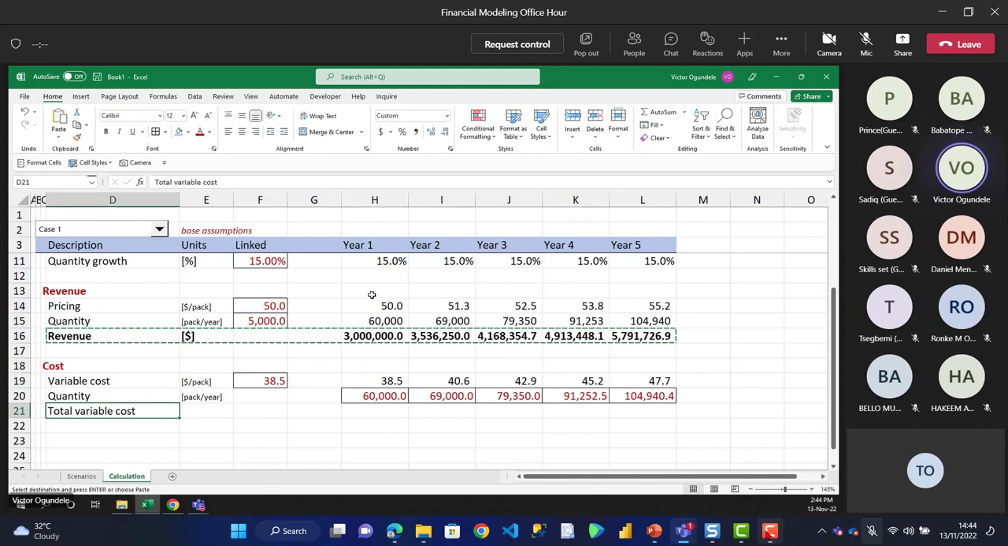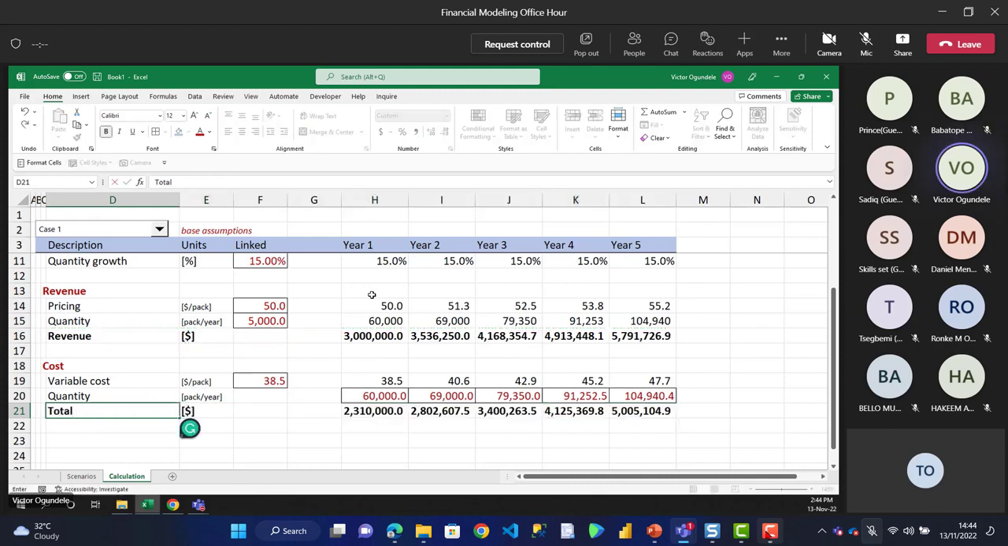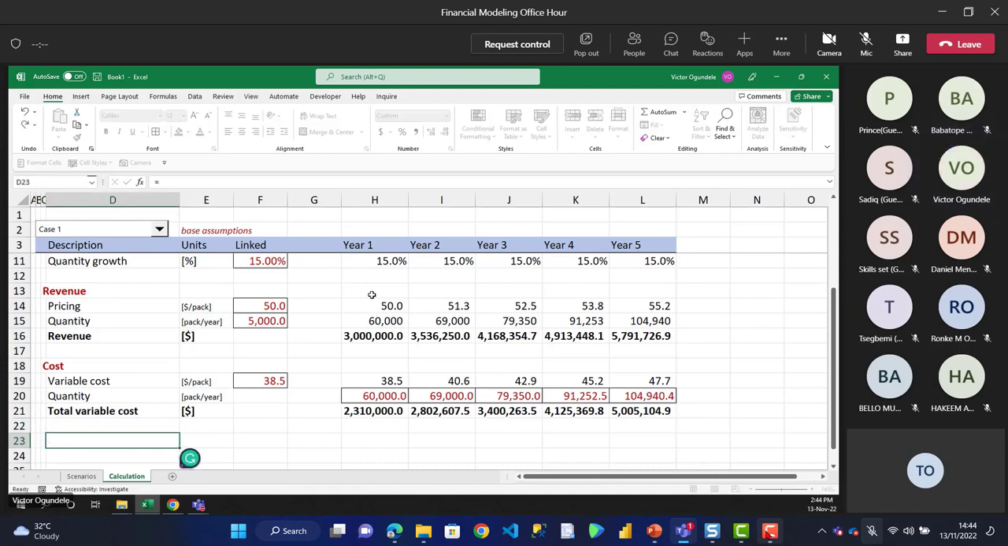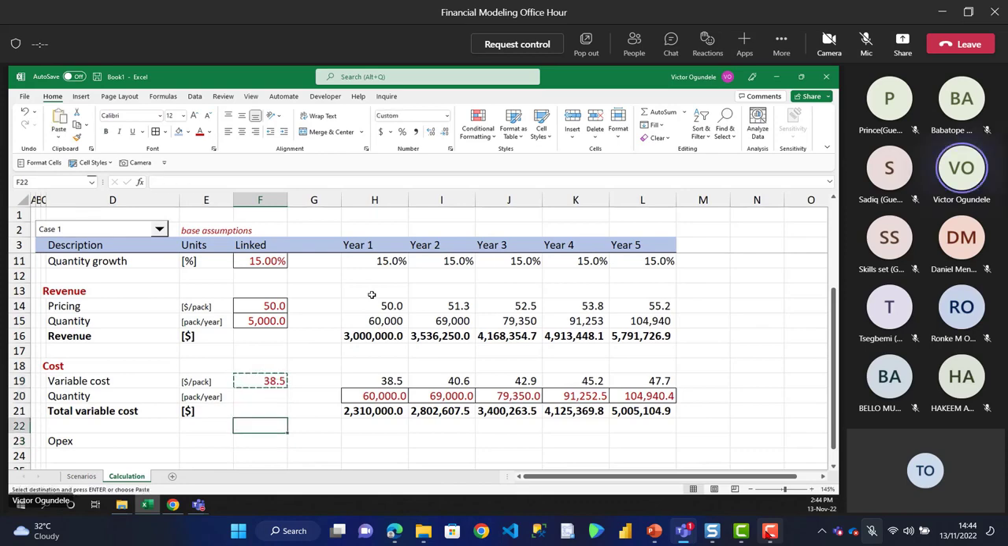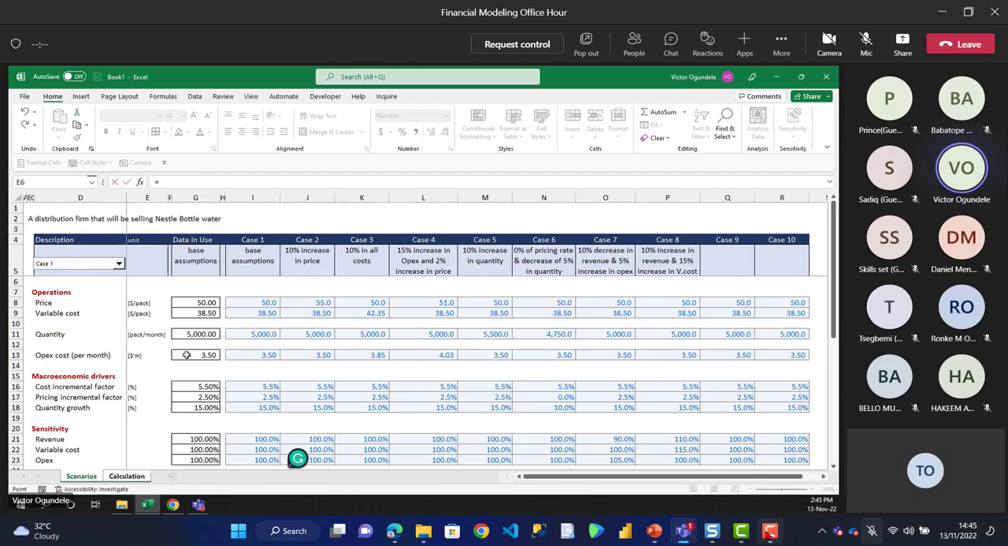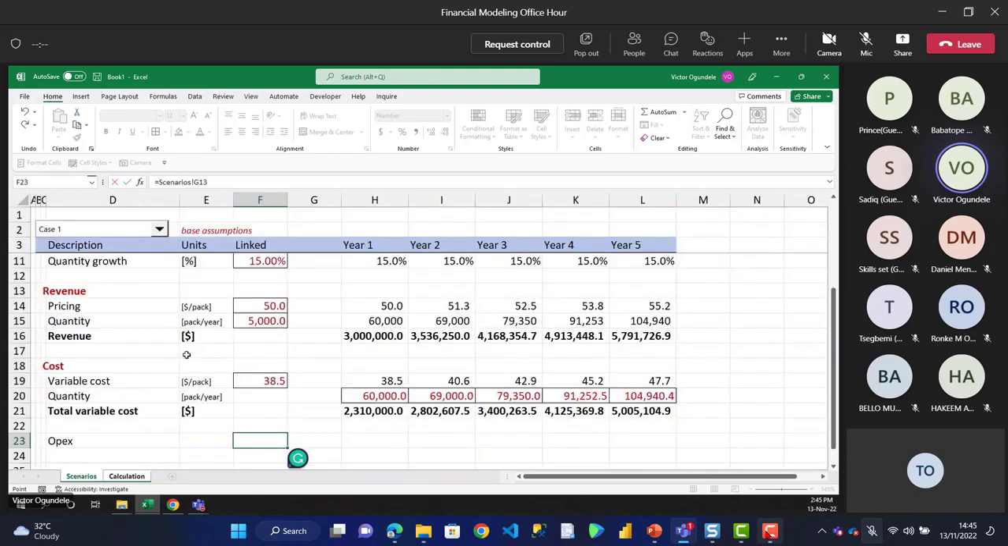Let me just copy this format, put it here. So total variable costs. So how about that? That will be our variable cost multiplied by our what? Our quantity. Then we have this. The total variable cost. Now for our OPEX, our operating cost. So let me also link that. So what we have for our OPEX, we're saying that will be 3.5 million monthly.